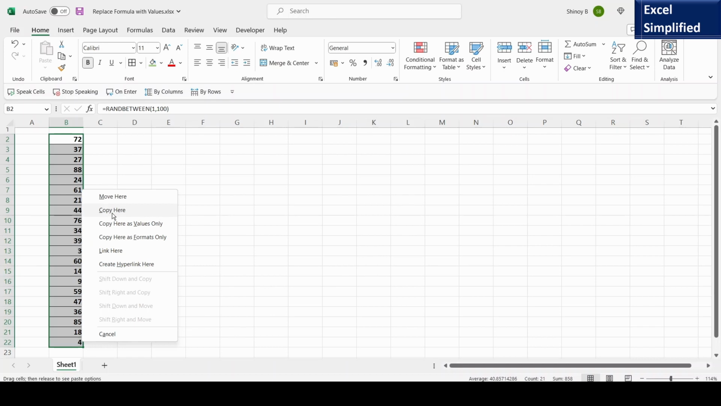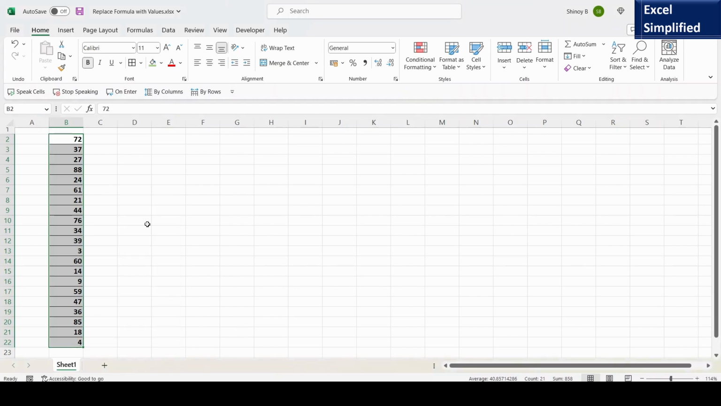That will display a pop-up menu. So from the pop-up menu, click on Copy Here as Values Only using the left mouse. So now all the formulae are gone and it has been replaced with values. You see, none of the cells have formula.